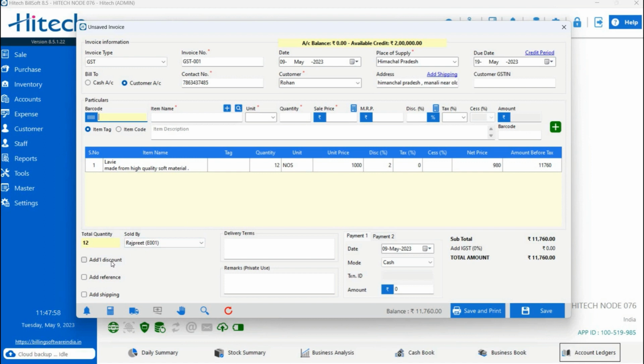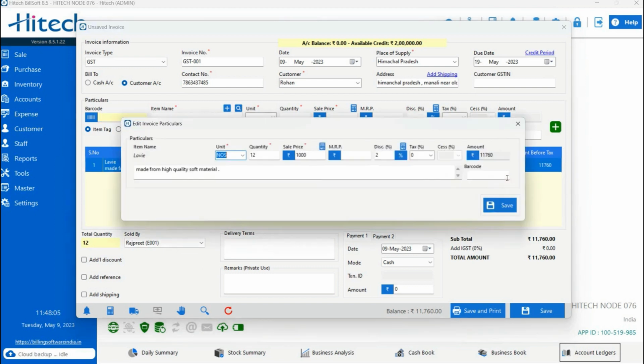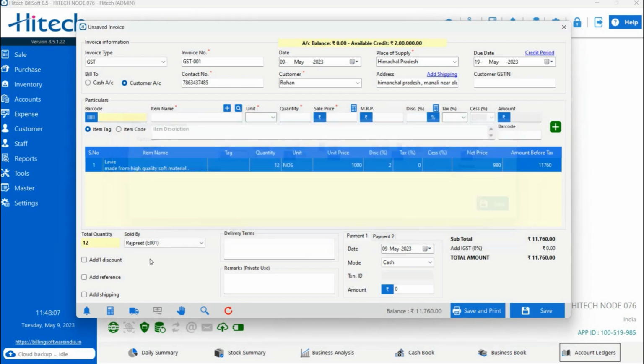So now it is added. If you want to edit it, you can simply right click on the details and you can edit it. Then the next option here is apply discount. If you want to add discount in percentage as well as in amount, you can add it from here.